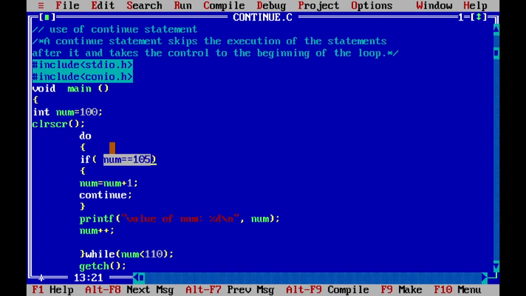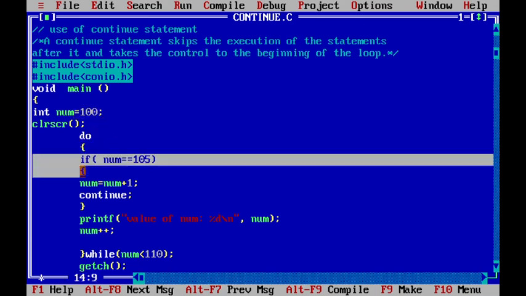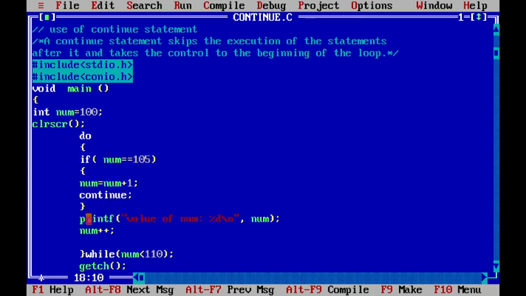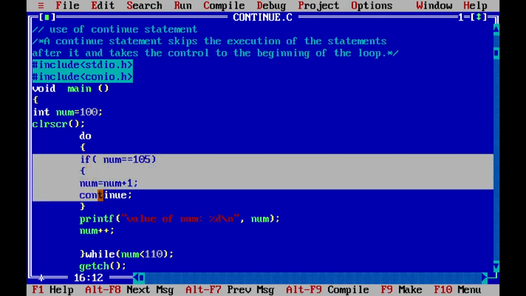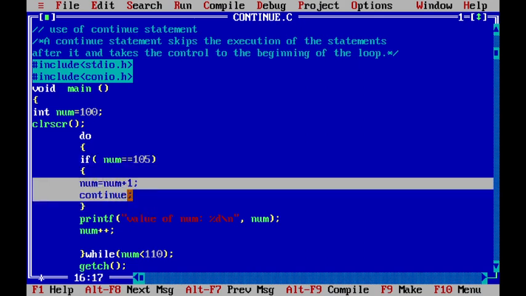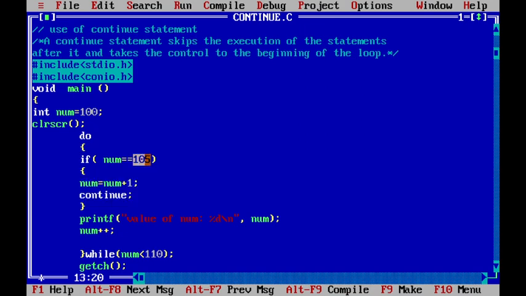So suppose if we run it, what will happen? Initially it will print 100. Simple. Then this will be added, 102, 103, 104, 105 पे ये पर्टिकुलर कोड एक्शन में आएगा. ये जो कोड है ना, num equals num plus 1 and continue will execute only once, and that is when the value of num is 105. Clear?